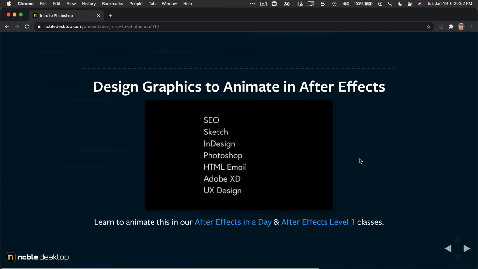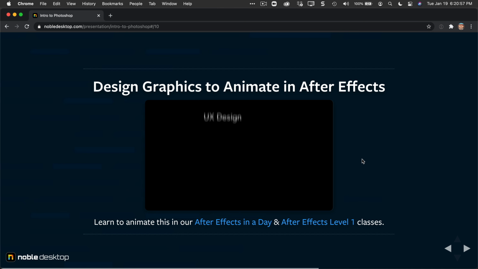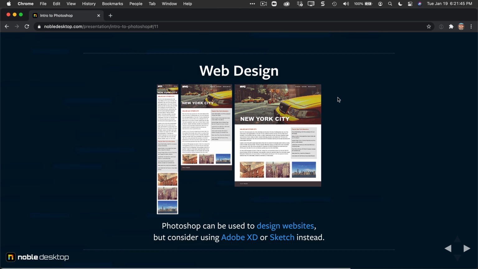So it's more likely that a designer would know Photoshop or Illustrator, and they can design the graphic there and then take that into After Effects for further animation. Here's an example of a responsive website that has been designed in Photoshop. Now, Photoshop has been used and continues to be used by a lot of designers that already know Photoshop to design websites or applications, but there are newer, better design tools to design websites.